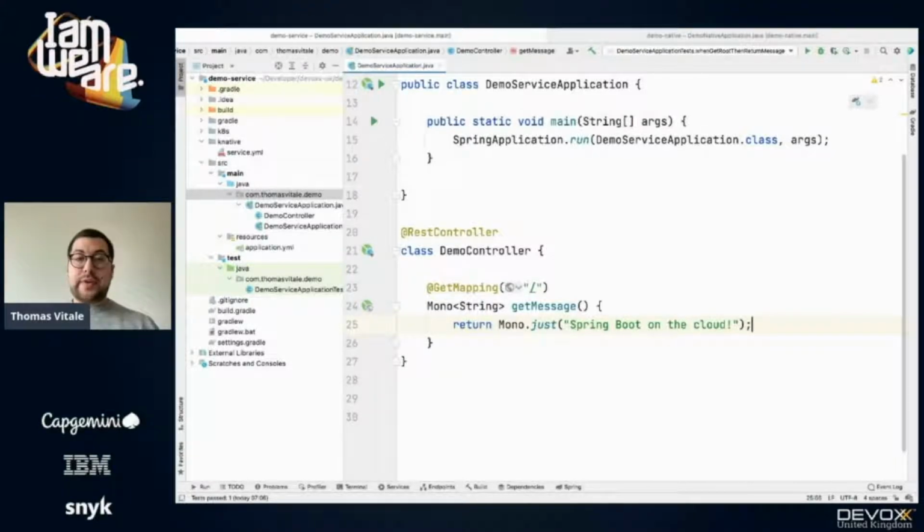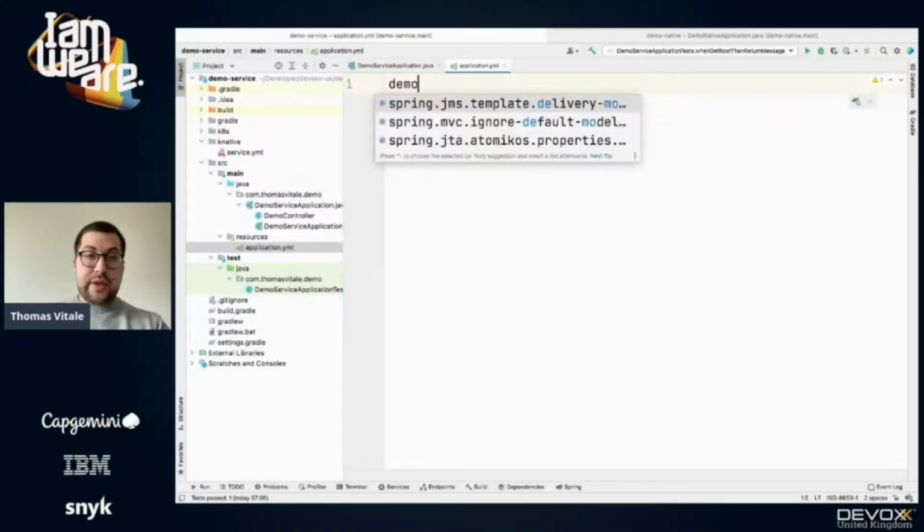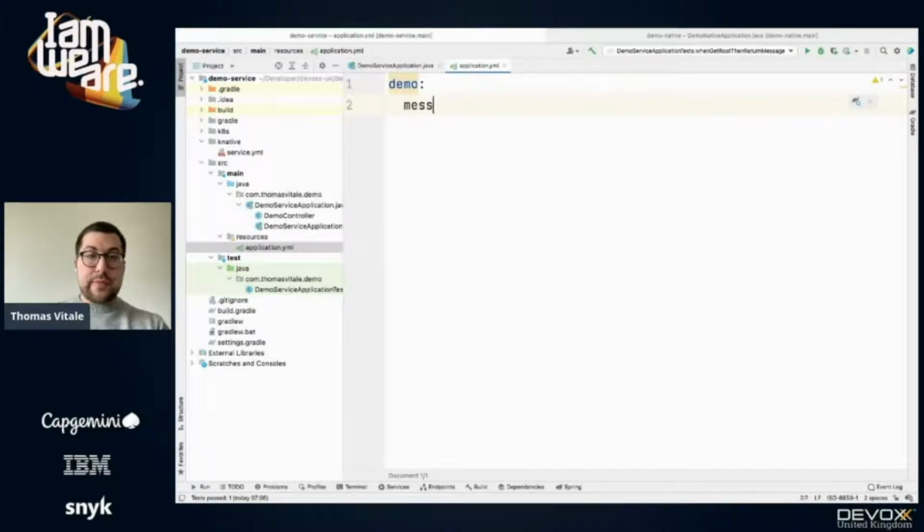So in order to make this message configurable without having to change the code and rebuild the application every time, I'm going to define a custom property. So I'll open the property file, application YAML, and define a custom property named demo message. And then the message will be Spring Boot on the cloud again. This is the default value.